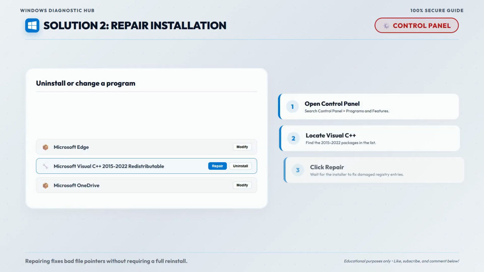If you already have the packages installed, they might be corrupted. Open your Windows control panel, go to Programs and Features, and locate the Microsoft Visual C++ redistributables. Right-click each version and select Repair to restore the files.